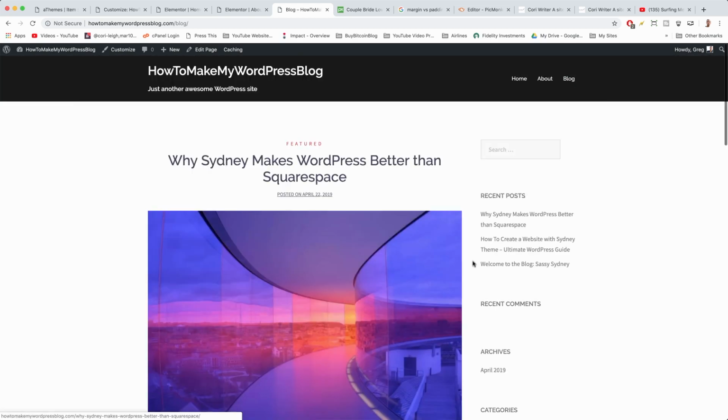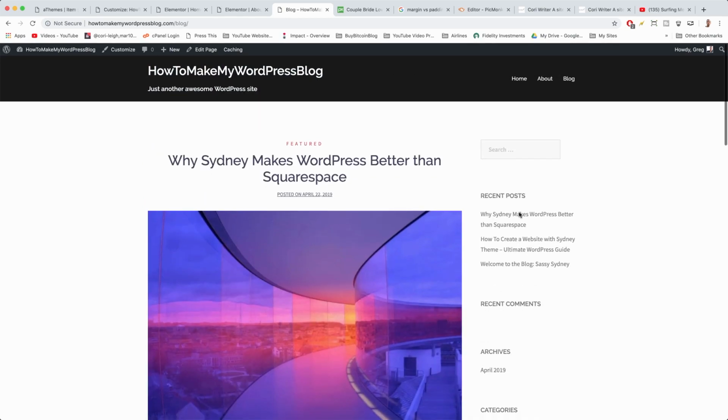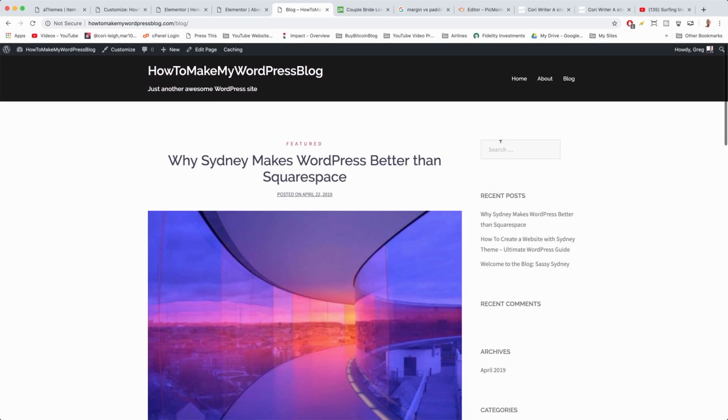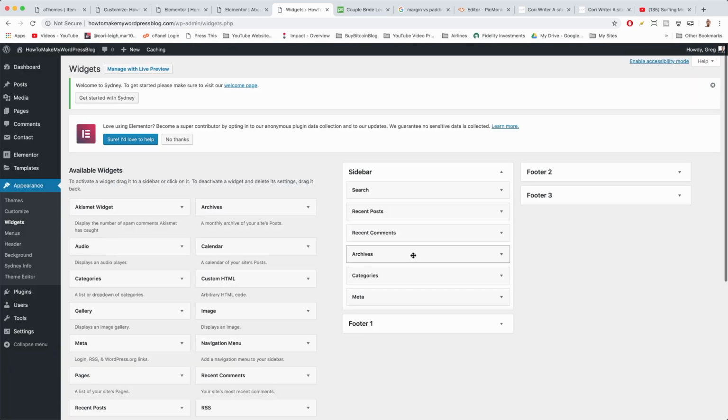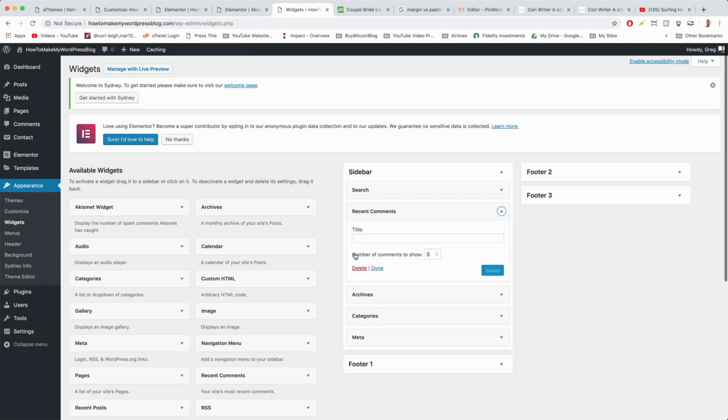Our blog looks really cool, but our sidebar does not, and that's because we have too much weird WordPress stuff and we need a Facebook like box. So first, let's delete stuff in your sidebar. To do that, hover on your site title and click widgets. All right, and then you can just open and delete, open and delete.